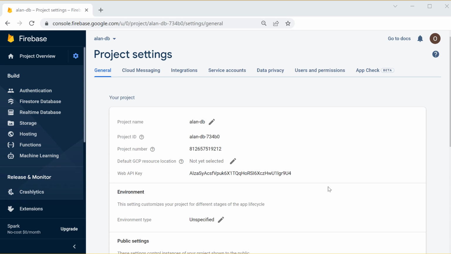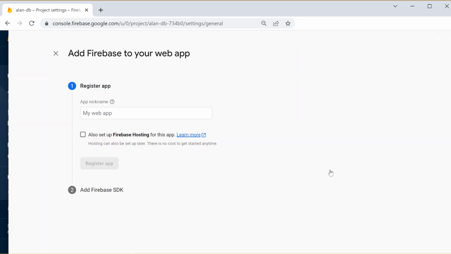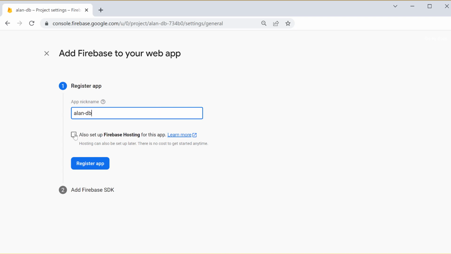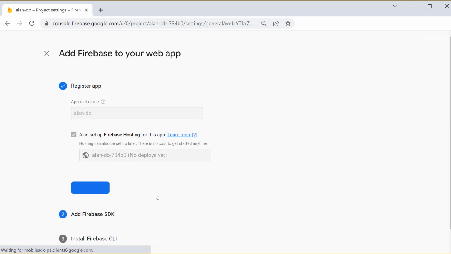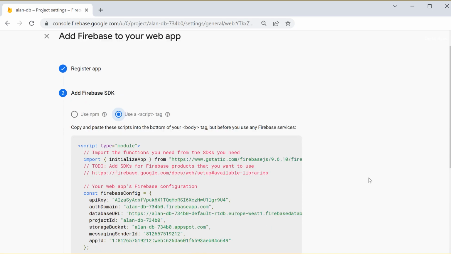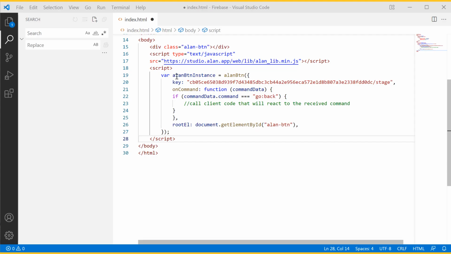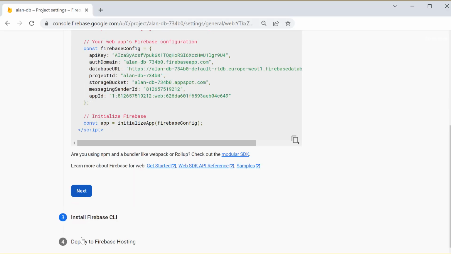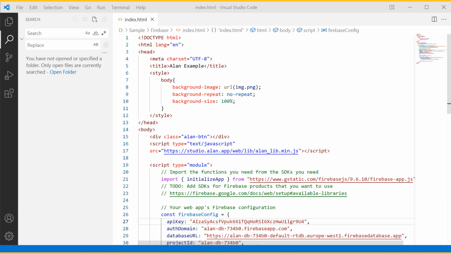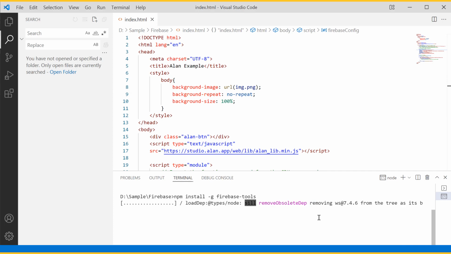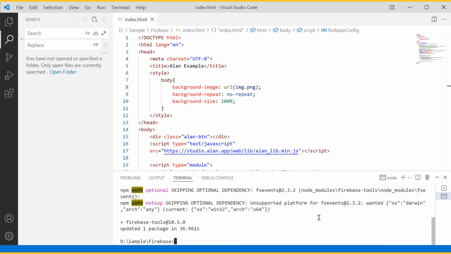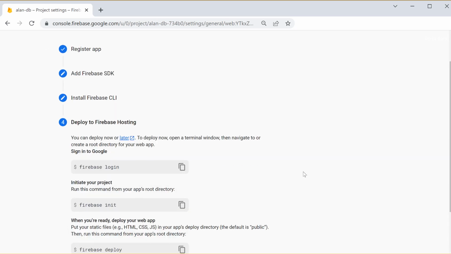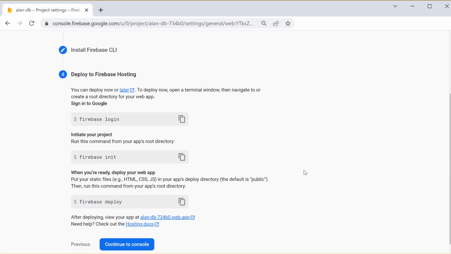We will go to Project Settings, create a new app, register it, and choose to host it with Firebase. Next, we will add the Firebase SDK to our page and install the Firebase command line interface. Once this is done, we can move on to hosting tasks. We will run a set of commands to log in, initialize the app, and then deploy our page.